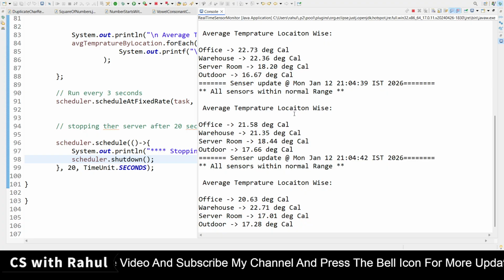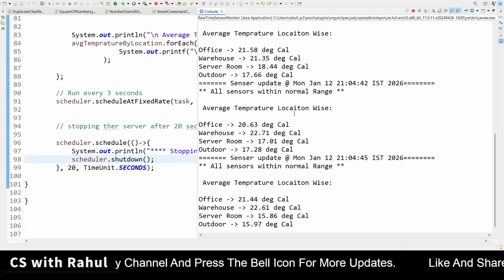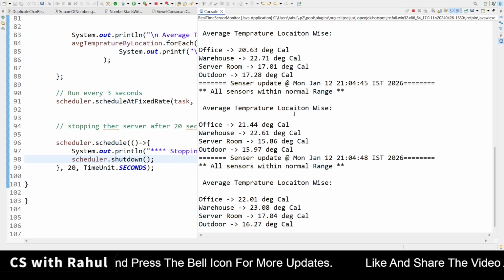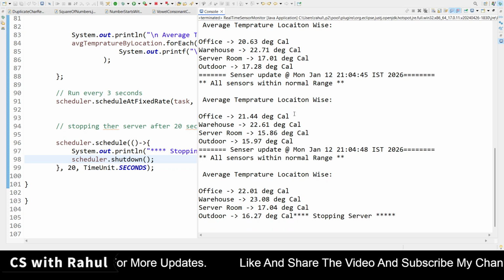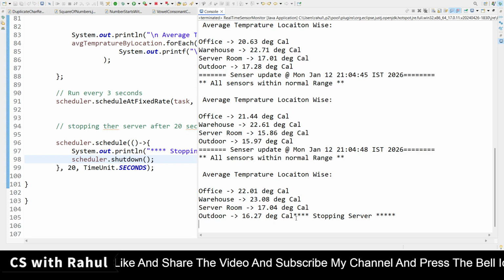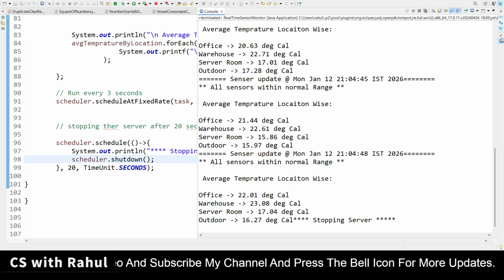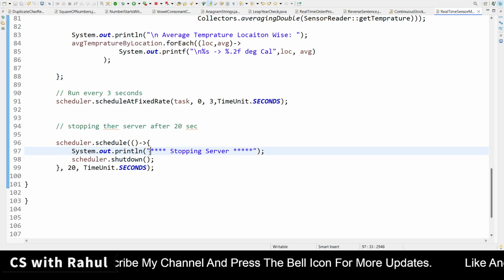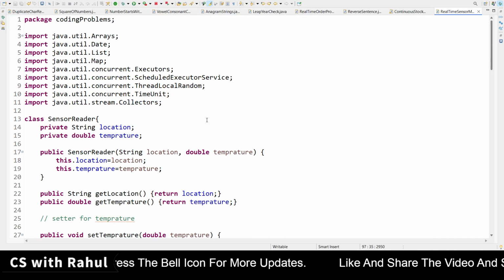I hope guys you are enjoying this type of coding. I will definitely take another type of question, also another type of mini project. Then I will start a new series for a new concept of coding. See, stopping server, the message is done, and it's stopped. If you want to give it a new line, just provide the new line here. That's it. I hope guys it is clear to you.